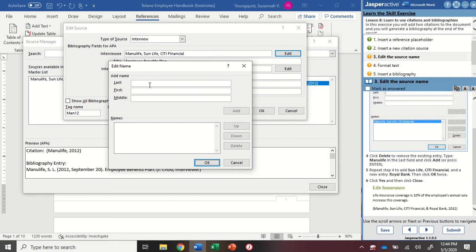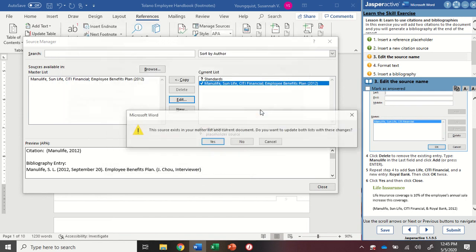And then in the last name field, I'm going to click in here. I'm going to add these all in separately. I'm going to type in Manulife and then click the Add button. Sun Life, Add. City Financial, Add. And then I'm going to add an additional one, and this is Royal Bank. Then I'll click Add. Once we have all of that in there, we're going to click OK and OK.